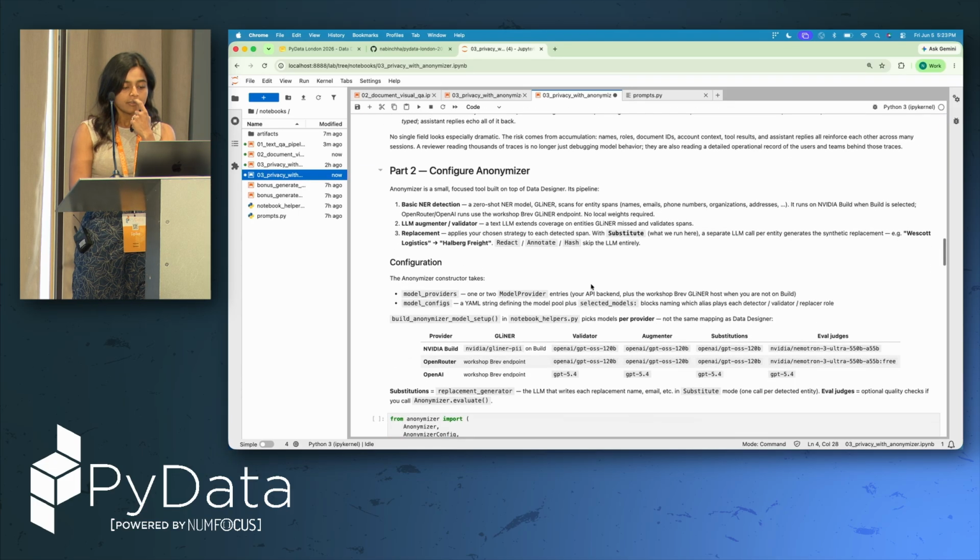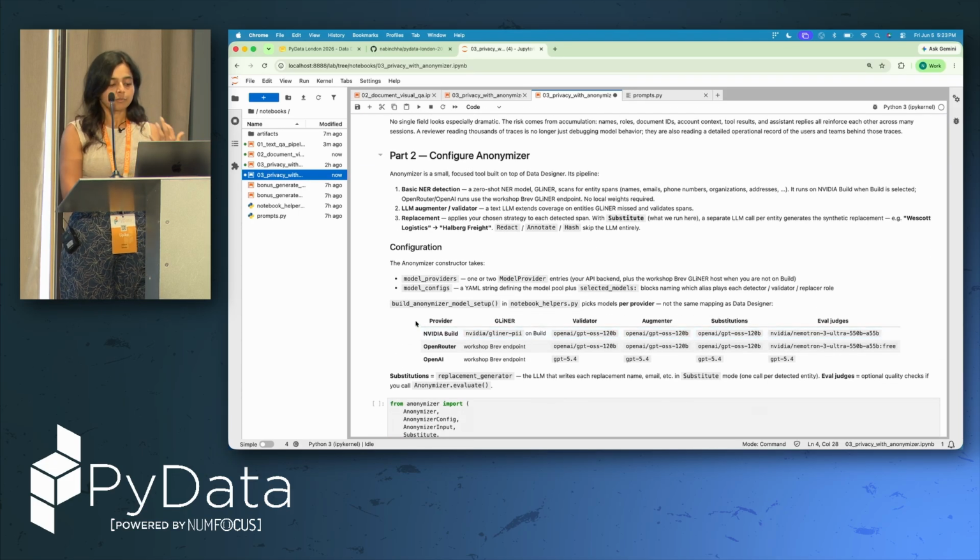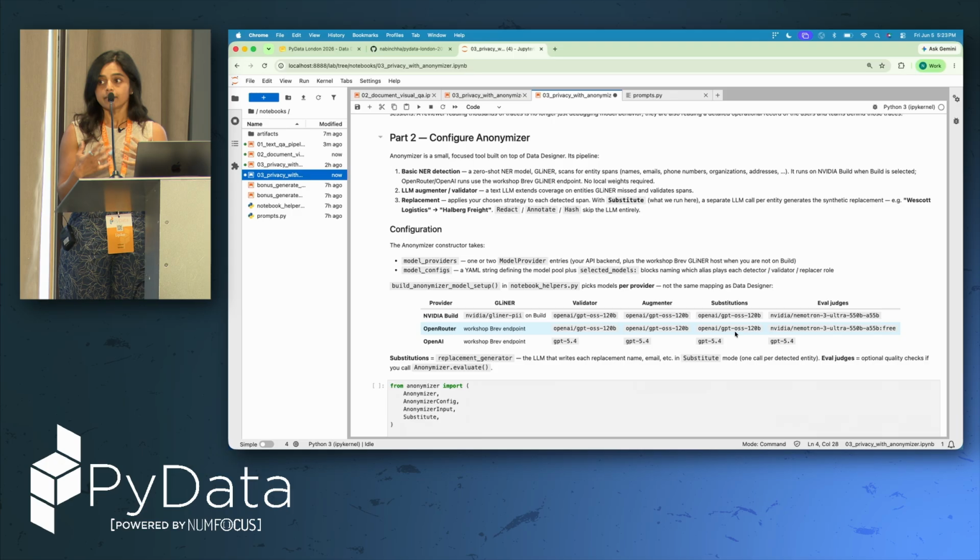Okay, so we'll configure Anonymizer. Again, there's this concept of providers, and there are several models that we use to be able to identify entities. So we use GLiNER, which is an NER model. It's very lightweight, which is why we use it. You could certainly use anything else. We also have a validator that just checks that everything the NER model found is valid.